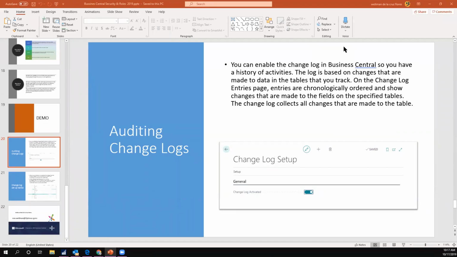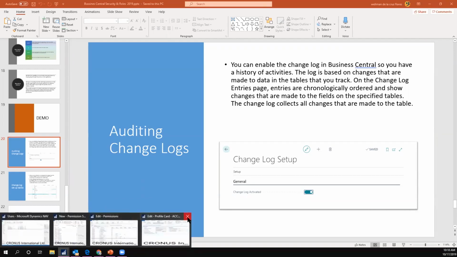So you can enable an auditing tool in Business Central and on premises, so you have a history of activities. The log is based on changes that are made to data in the tables, basically that. So we need to configure a change log setup for entries that are chronologically ordered and show changes made to the fields on specific tables, right? So let's go there. This is the last part of our webinar.